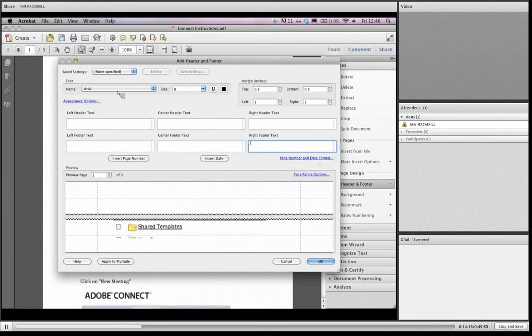You can change the font of this header or footer that you're applying from here. You can change its sizes from here. You can put an underline to it, or you can change its color.